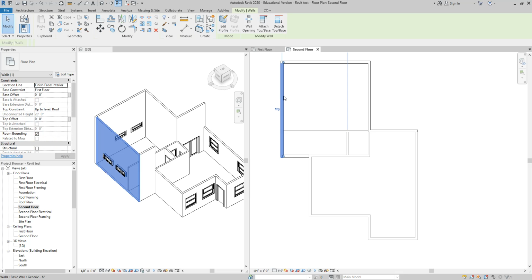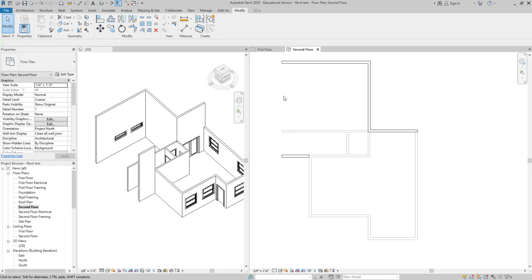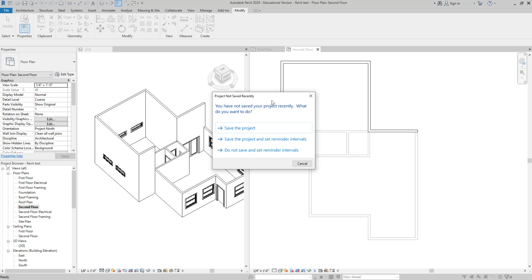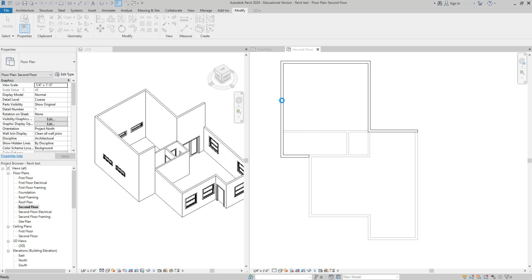But here's the thing, on the second level, if I grab this wall and delete it, it's gone on the first floor, and so are my windows. Those are all attached. So that's why some of them are editable, like this, and some of them aren't. Are you guys with me so far?